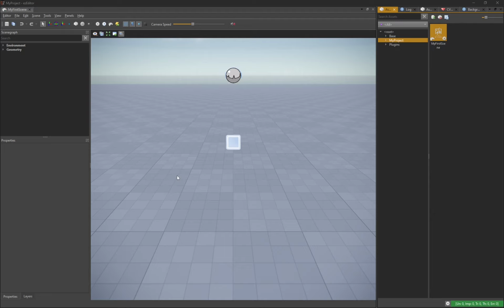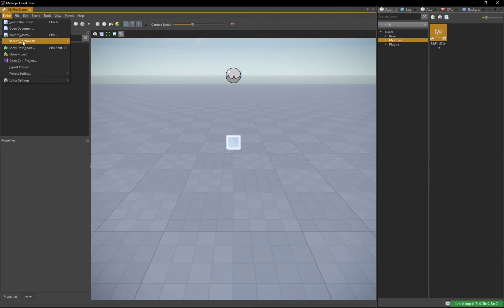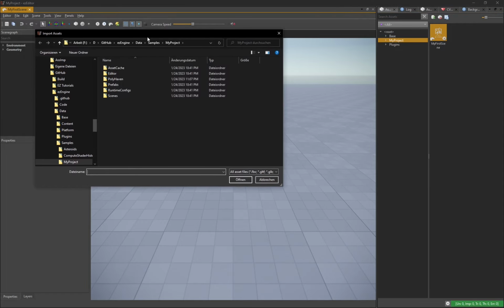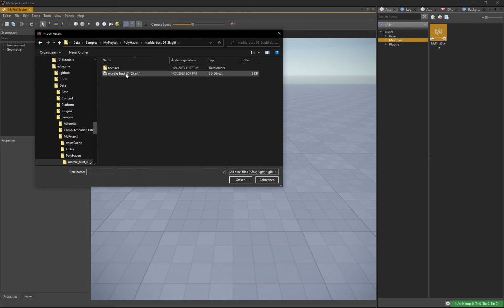How to import a mesh. Open the menu Editor and select Import Asset, or press Ctrl T. Navigate to the mesh asset. Prefer GLTF files, they work best, though FBX files usually work as well.